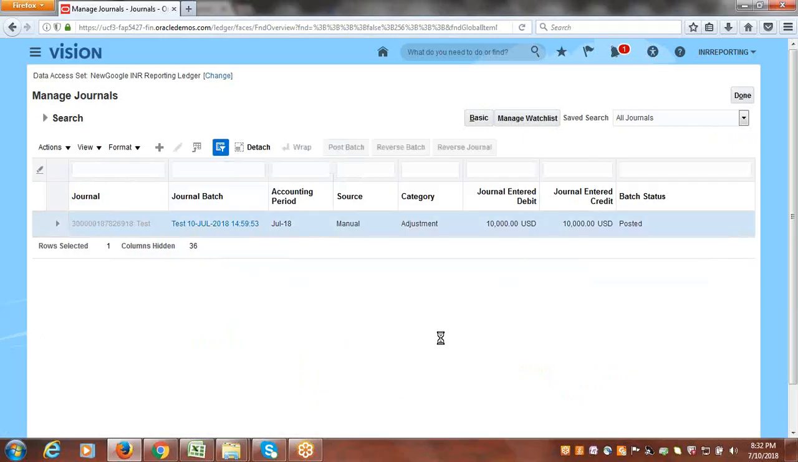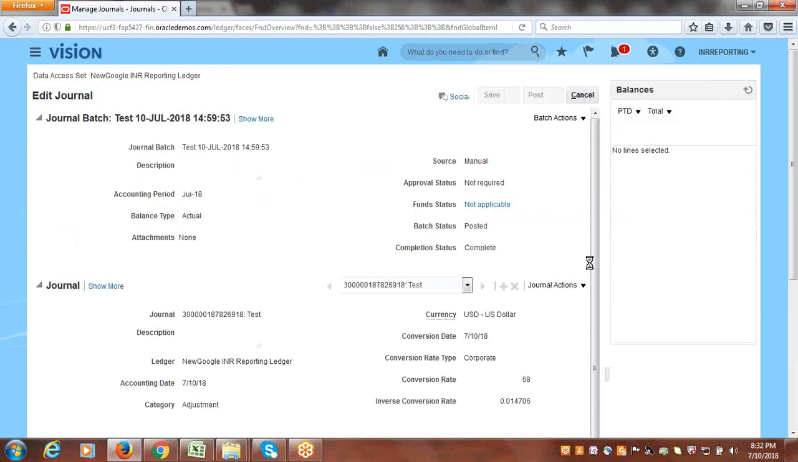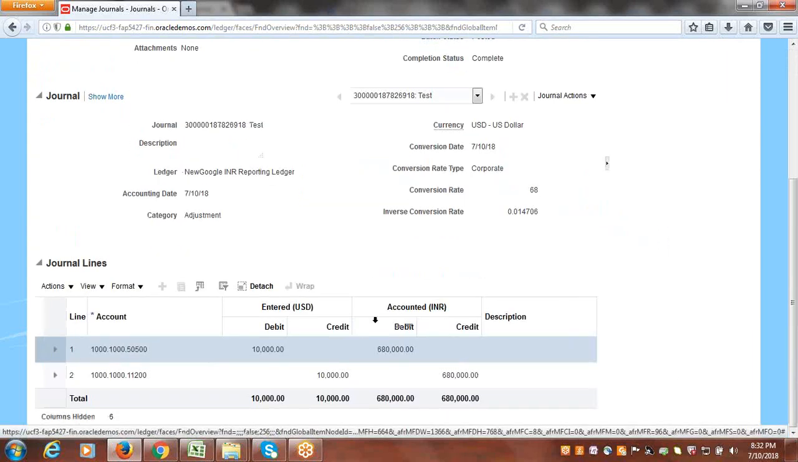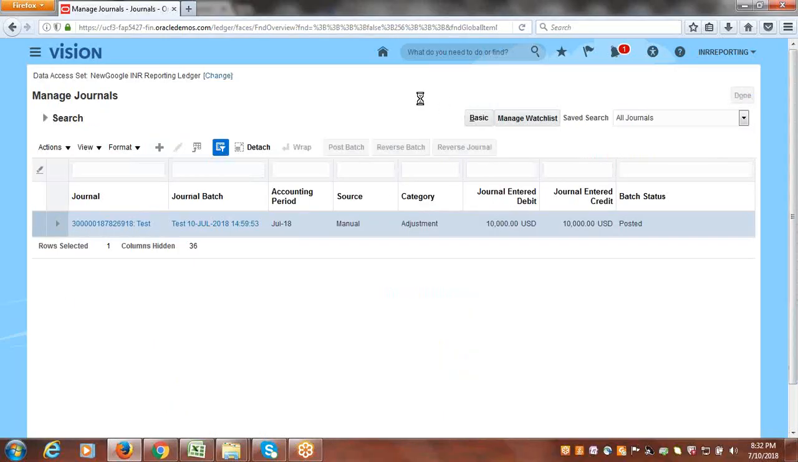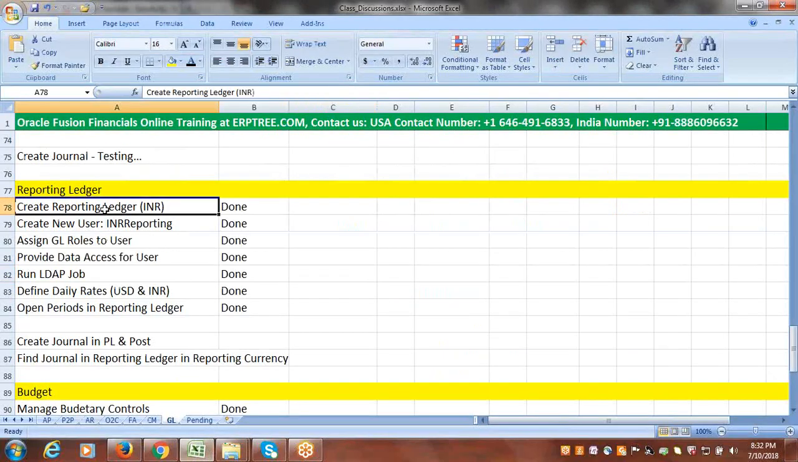Just open it, and you can see the same journal balances in INR along with the USD amounts, and posted also. So you can see the INR balances. This is the meaning of reporting. The functionality and setups remain the same as EBS. So this is how the reporting configuration is to be done, and the process we tested by posting one journal in the primary ledger, the same getting reported in the reporting ledger, in reporting currency. So done.